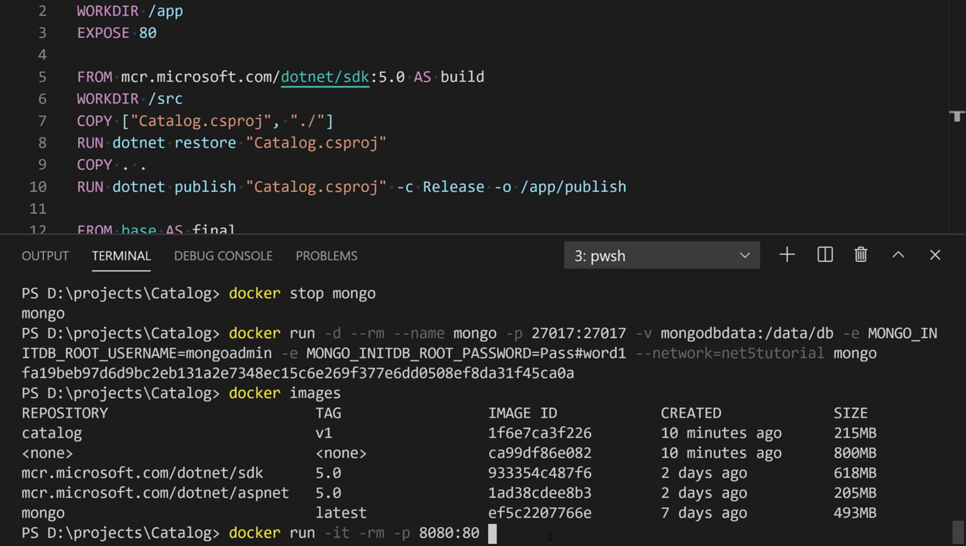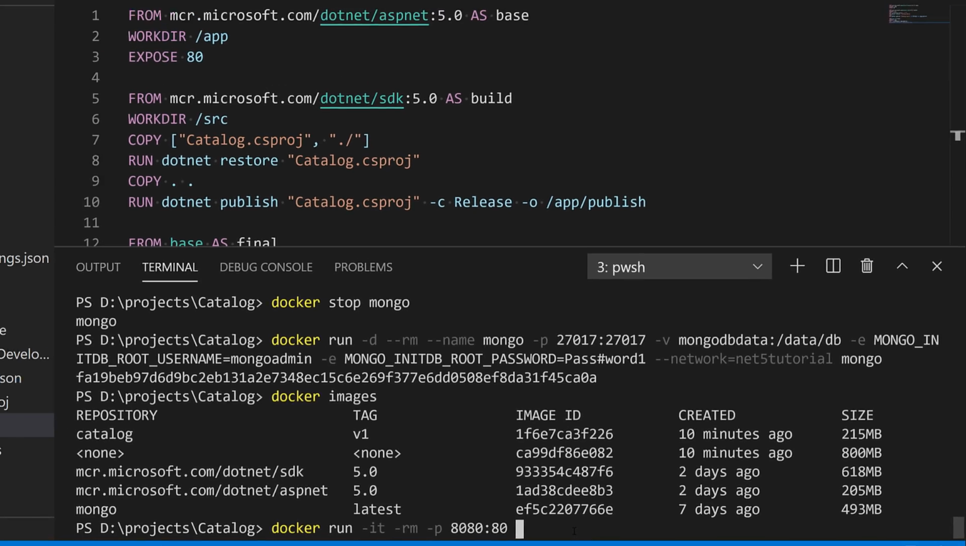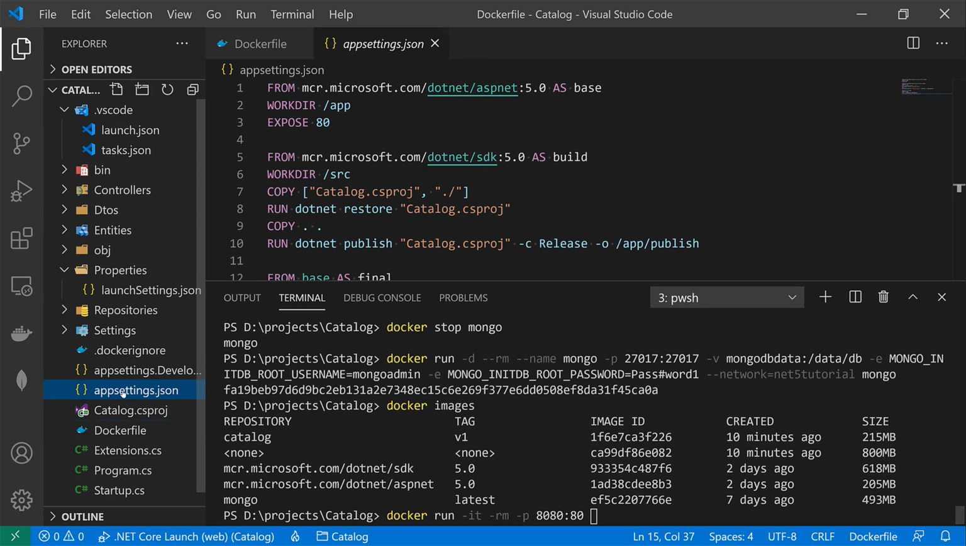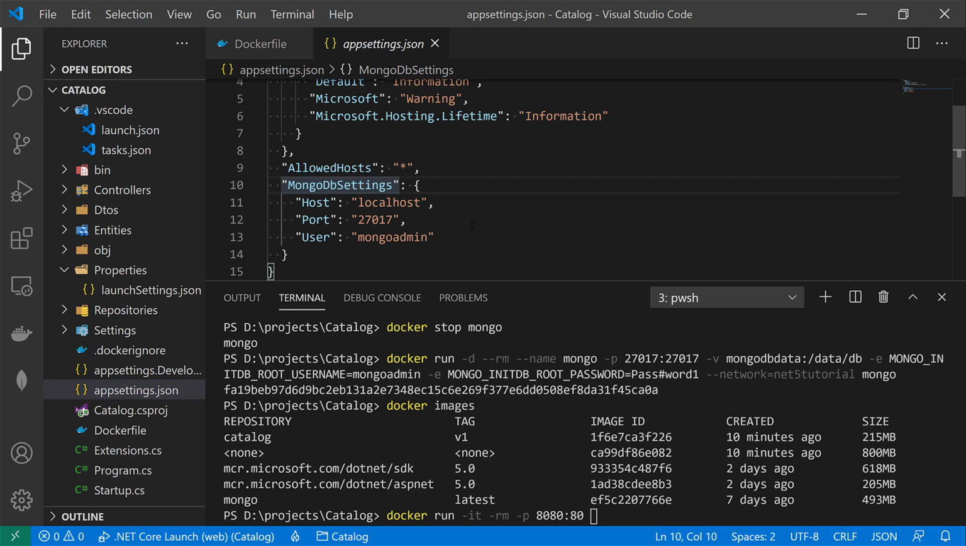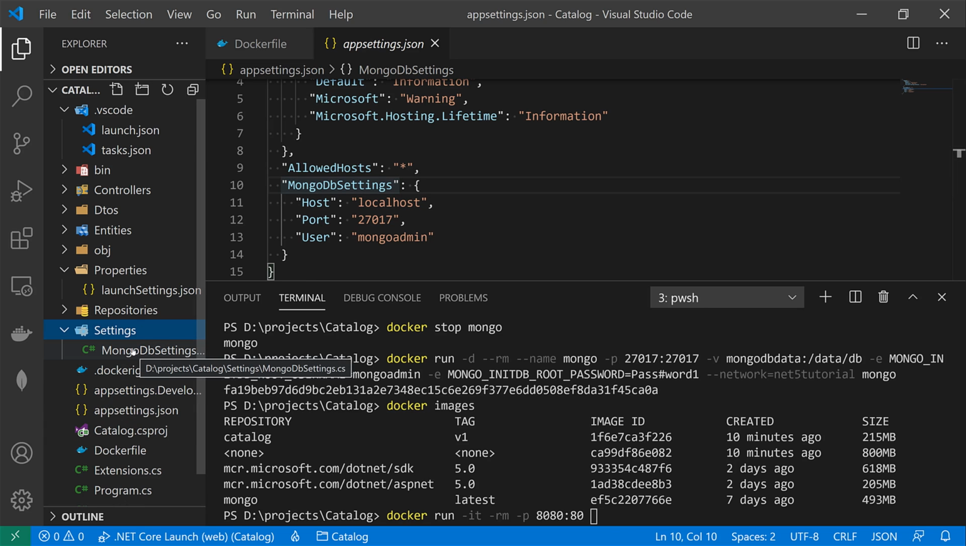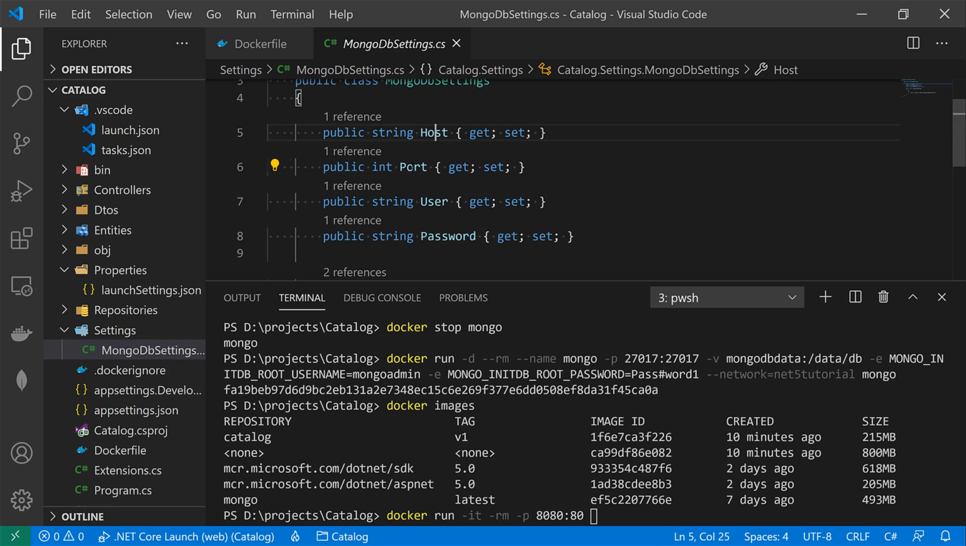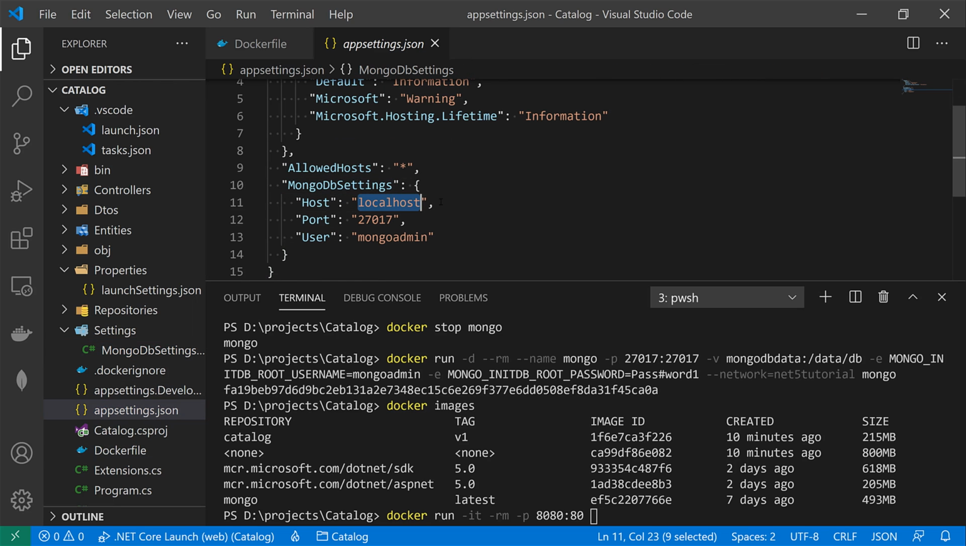Now we have to remember that in order for our app to connect to MongoDB, we have to specify a series of settings, right? So if you remember, when we go to appsettings.json, we have this MongoDB settings section where we specify host, port, and user. And not only that, if we remember going back to settings, MongoDB settings, we specify host, port, user, and also password, which is coming from Secret Manager. So in this case, since we're trying to talk to MongoDB from within the container, we can no longer use just localhost to reach out to it.